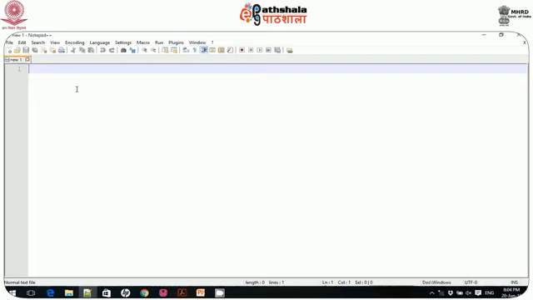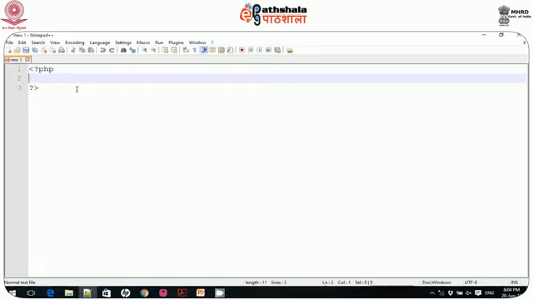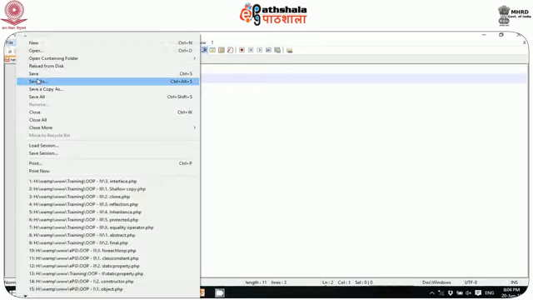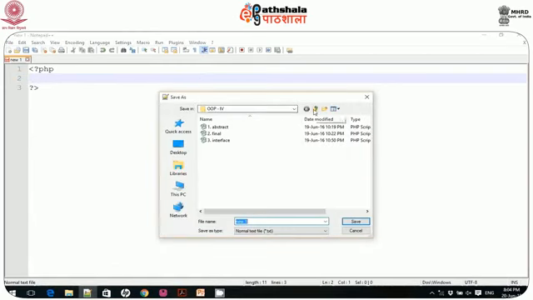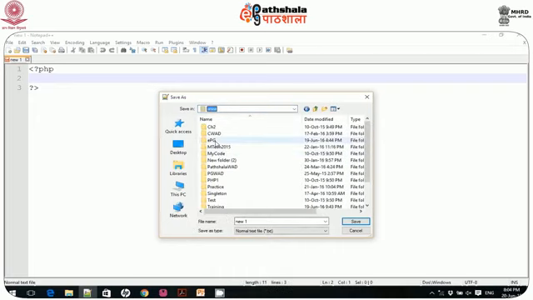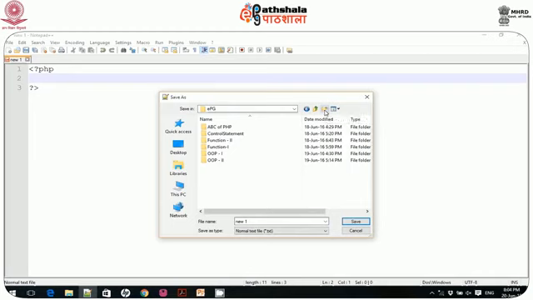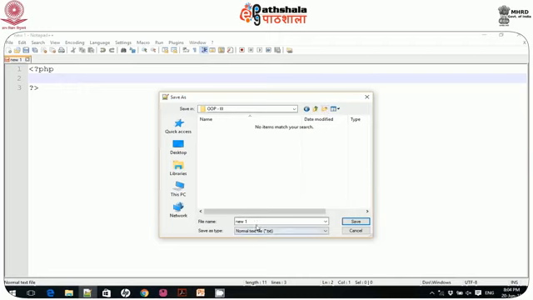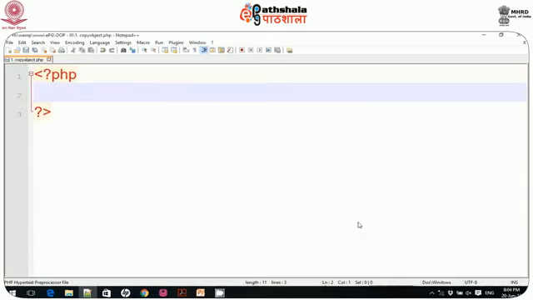So I open my Notepad. In the Notepad, I start by typing the opening and closing PHP tags. Let me save this file, Save As, and I move to the WAMP. In the WAMP EPG folder, I create a new folder OOP3. In OOP3 I give the file the name 1 copy object dot PHP and save this file.